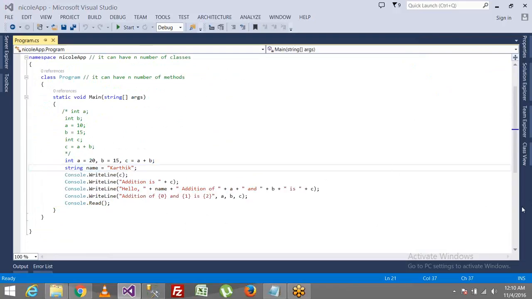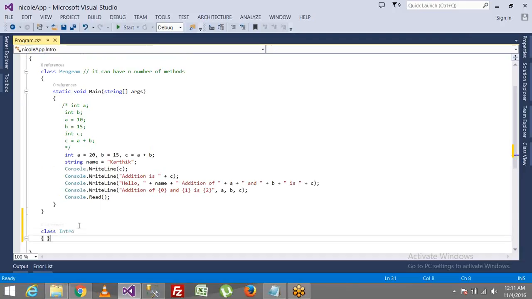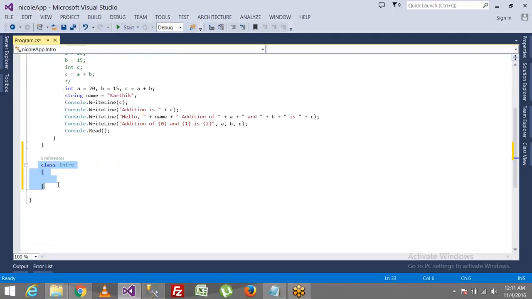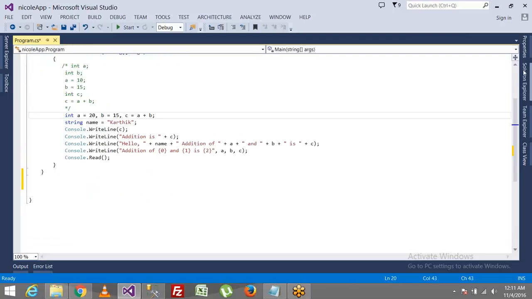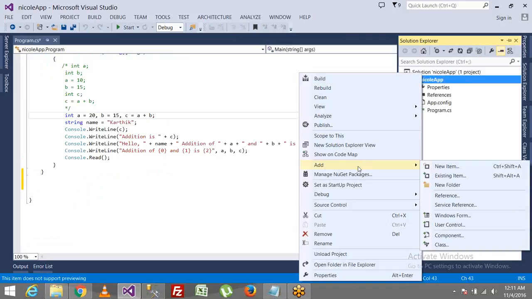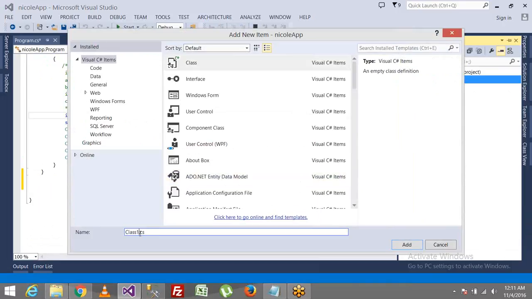Okay, now I'm moving to the next step. For that, I'm creating a new class. If you want to do the example here, you can take a class. Now this example is about intro. Otherwise, same steps: you can add a new file by right-clicking on the project, Add, New Class. We need a class. Click on the class and give the name.